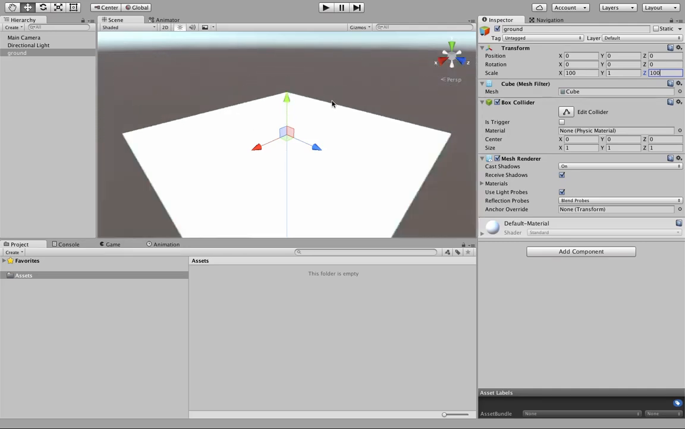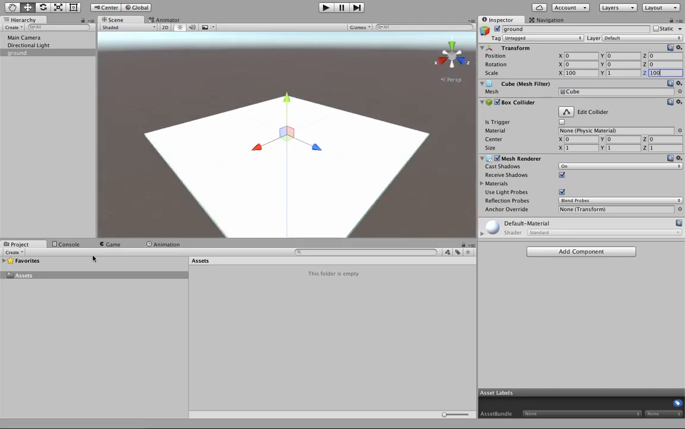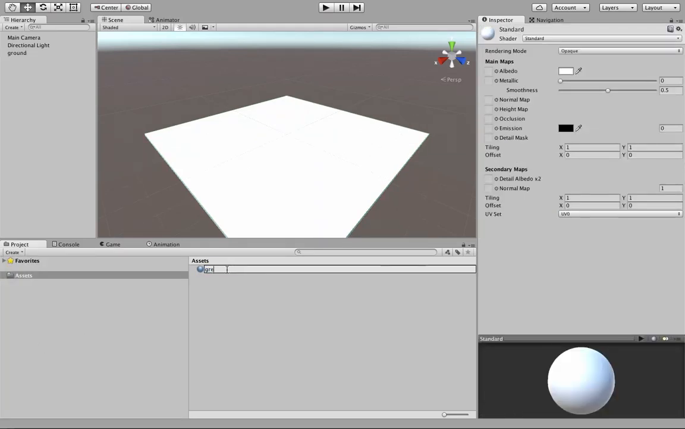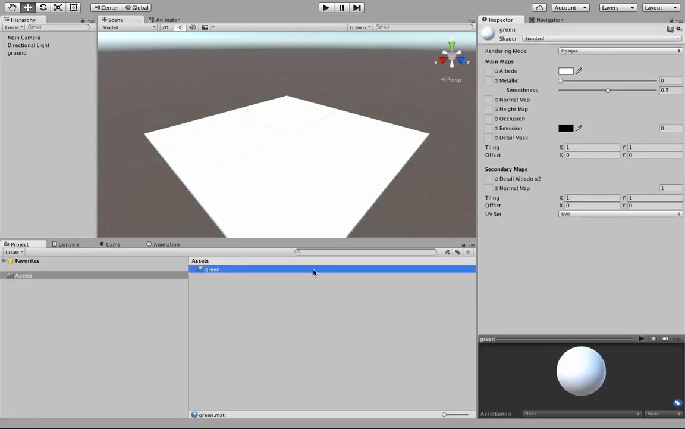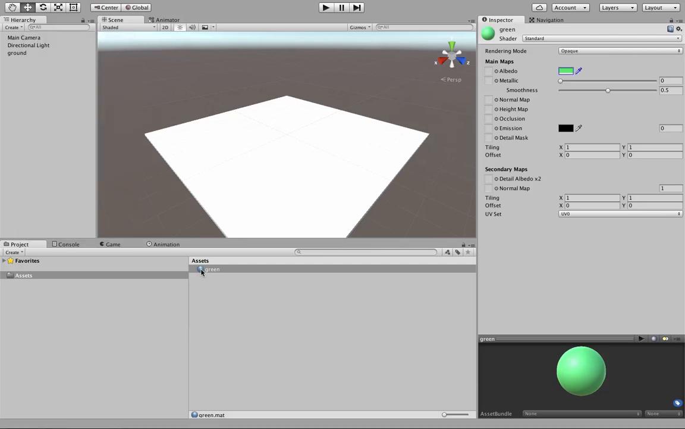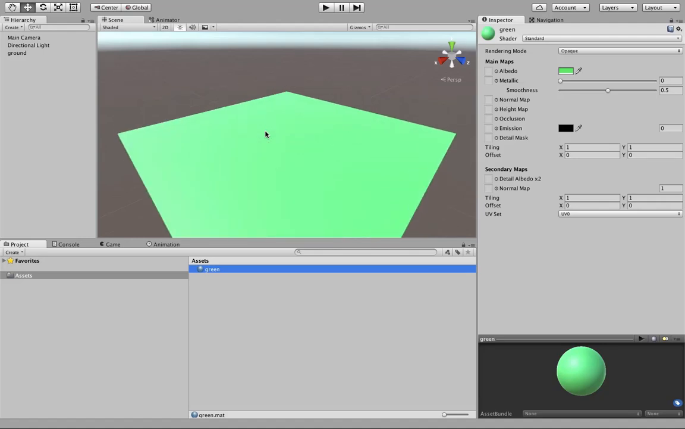So once this is done, we're going to create a material and then apply this material to this box. So again, we can go to create, then material. This will create a default material. Then we can change the name of this material to green. And once this is done, just change its color. So again here, using this window, you can just select green and then take this material and drag and drop it onto the ground. So this is relatively simple.